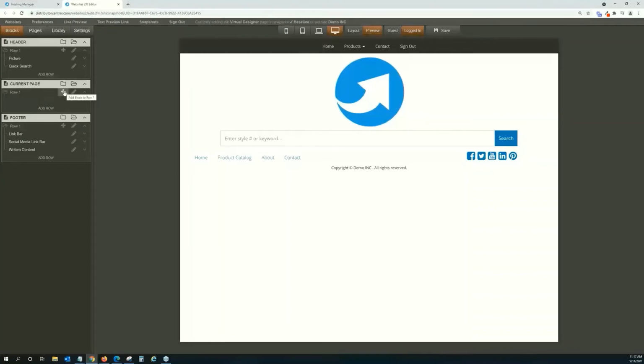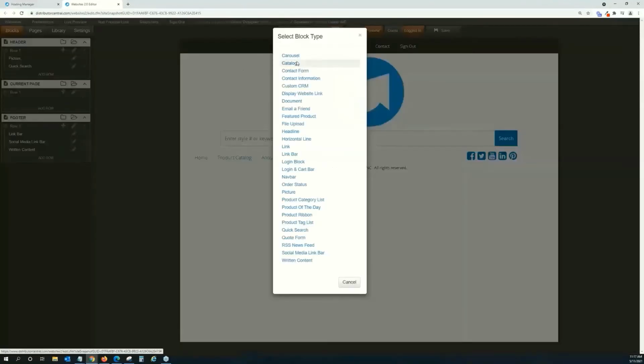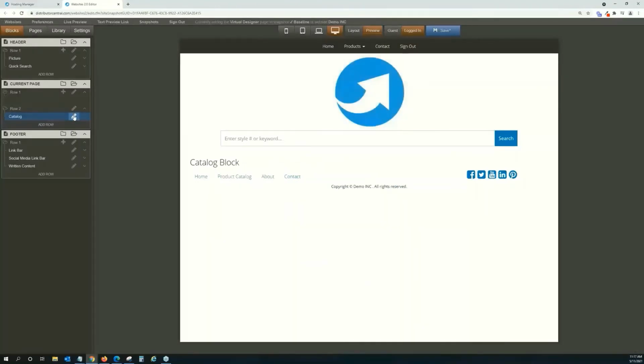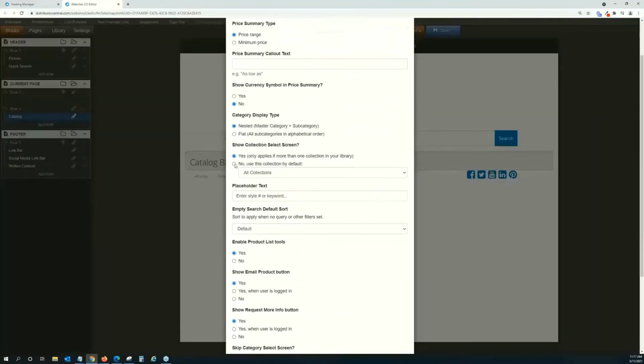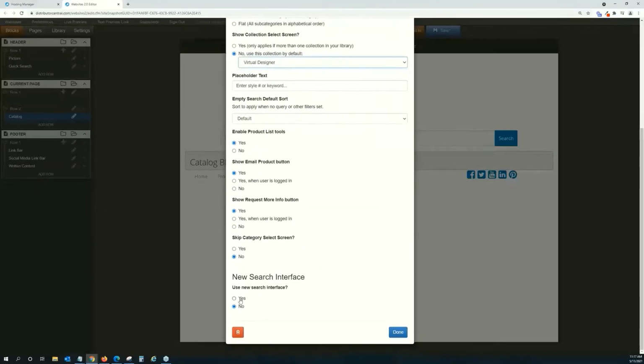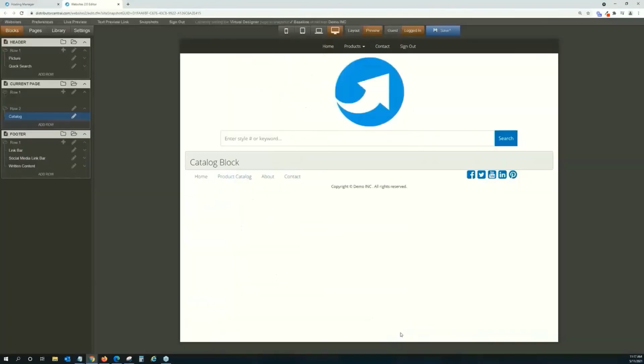So for row 1, I'm going to click the plus, and I'm going to add catalog block. And then I'm going to click the pencil. So you can do the pencil or the double click like I was doing earlier. I like the double click. Either one will work. And then I'm going to come down, change this to no, change this to Virtual Designer, use the new interface, yes, hit done.